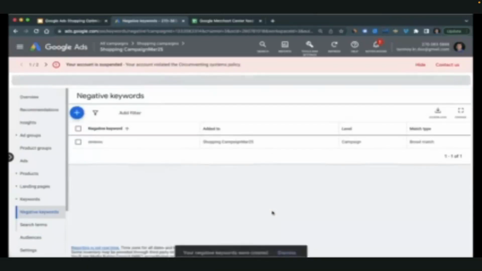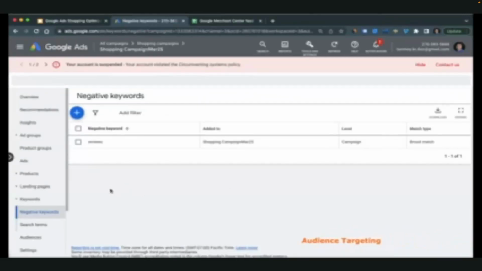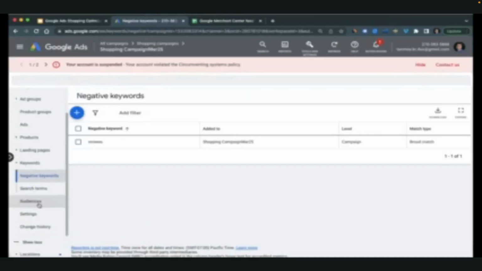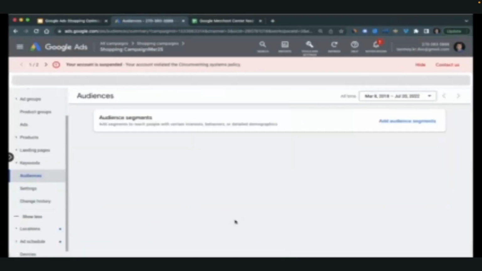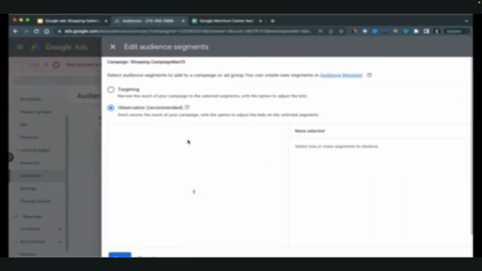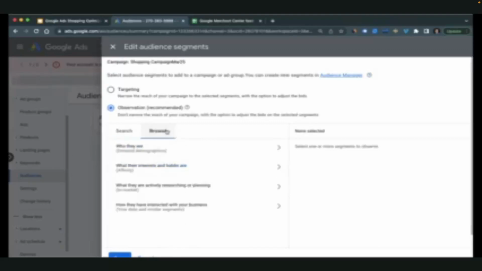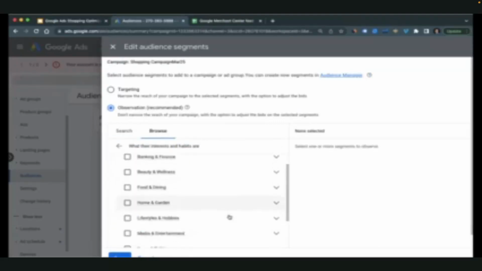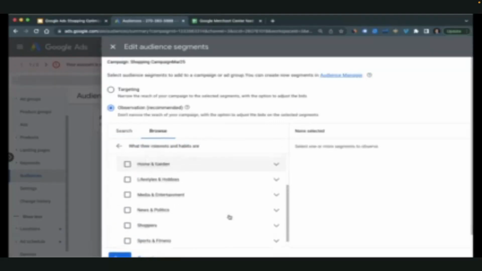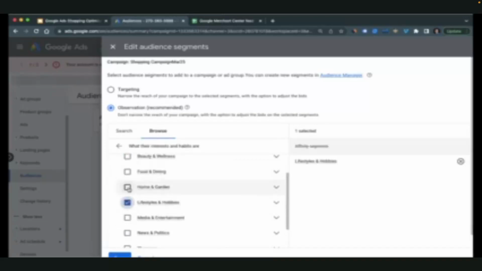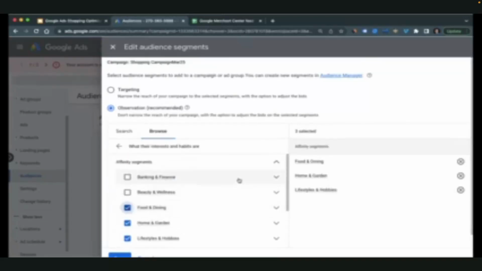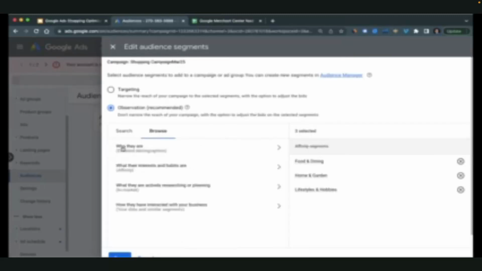In shopping campaign, we also get an option to do audience targeting. So if you feel that some audience targeting would be really beneficial for the business, you can add those as well. By going to audiences, you will find certain audience types which will be given to you. For example, affinity audiences, which you can add over here. There are various categories provided under affinity audiences, which you can select from here and add them. Apart from this, you also have detailed demographics, in-market and remarketing audiences as well.